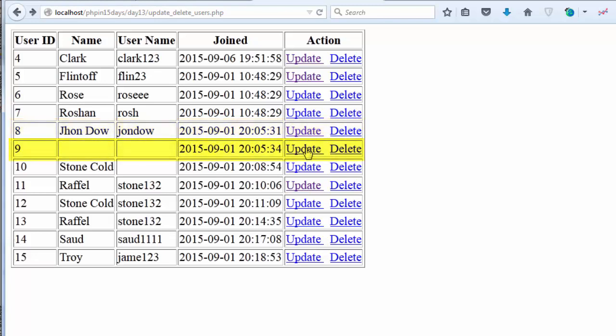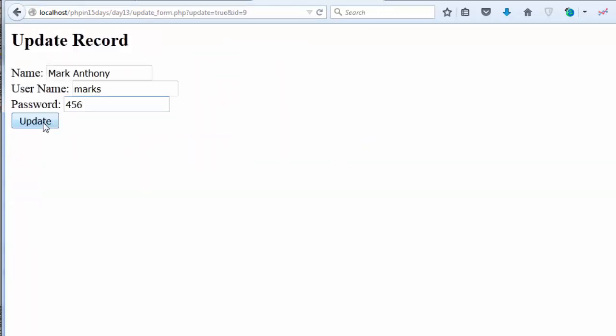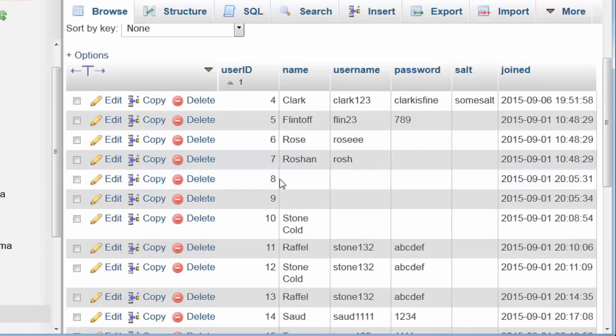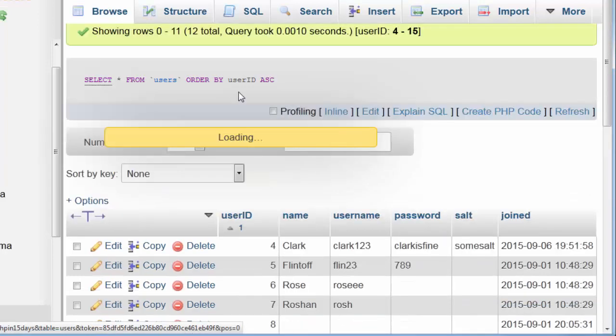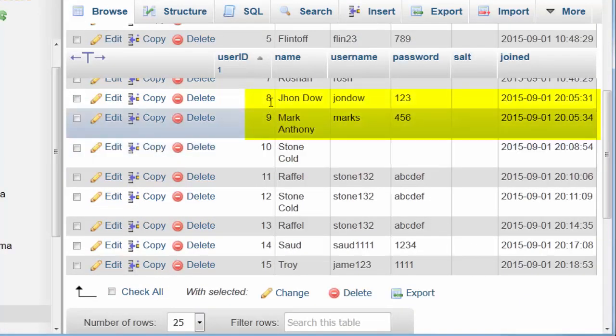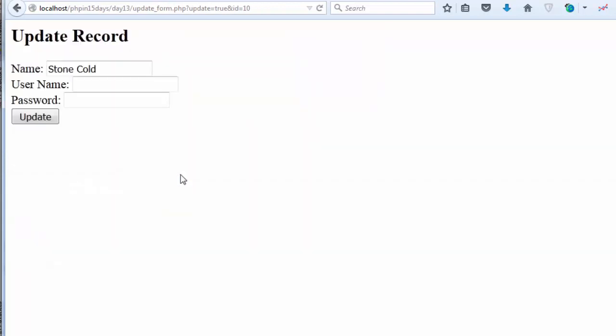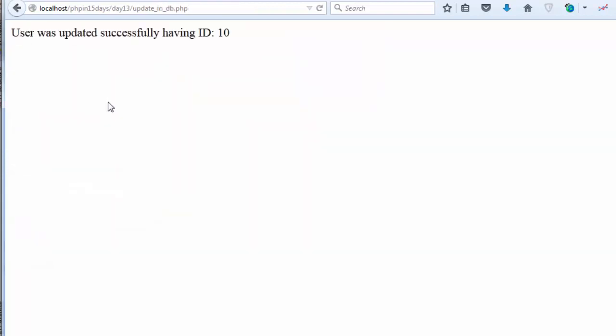Let's update user ID 9 too. Put some data and update, and it's been updated successfully too. We can verify through the users table as well as from our users listing page. You can update any record. Let's try one last time and let's update this record. Just put some dummy data for this too. Hit update and it's been updated successfully.